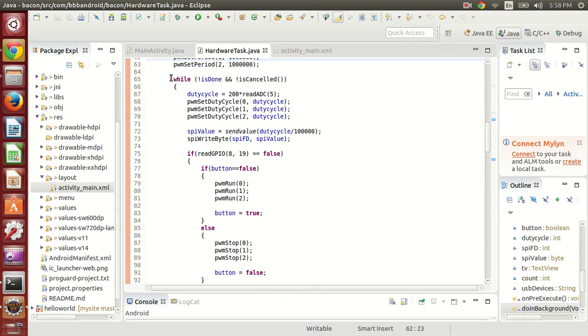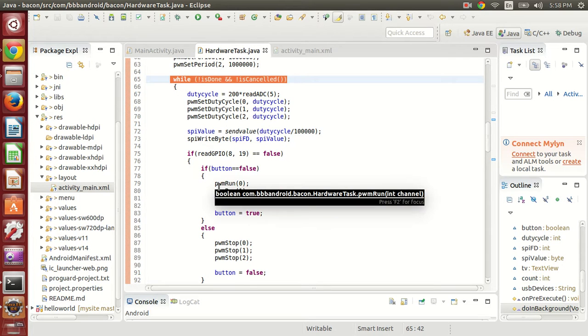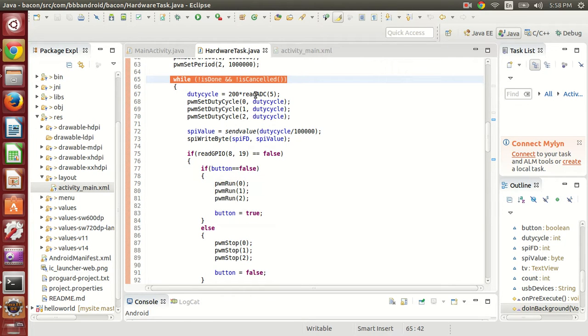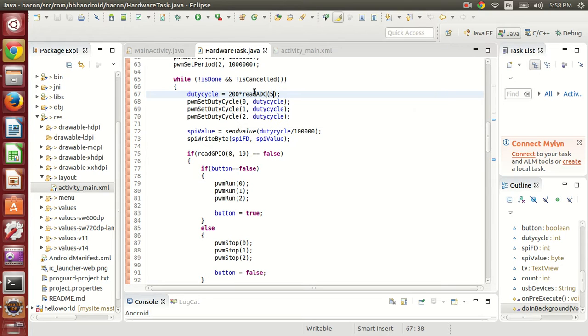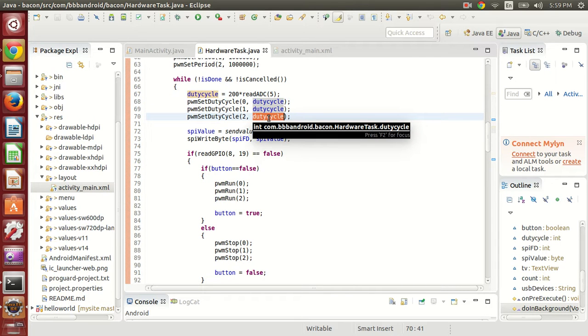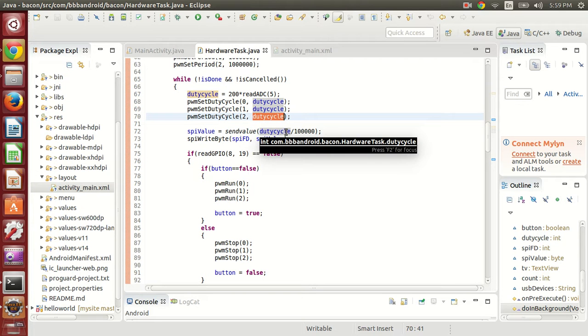Next we will run it in a while loop, so it will continuously be running in background. It will read the ADC5 and convert it into a proper duty cycle and pass it into the PWM channel. So as and when we change the slider of the beacon cape, the intensity of the light will be changing accordingly. We will see that in a minute.